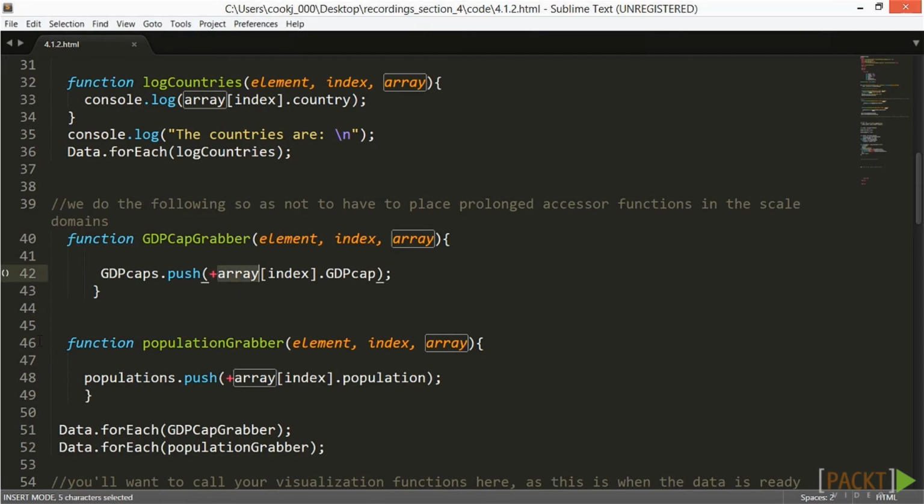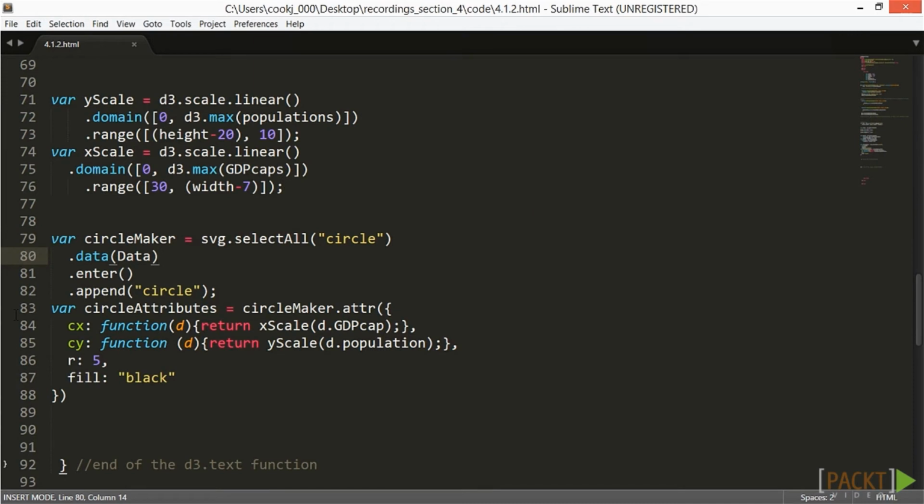The addition signs make sure that everything that's pushed into our two array variables is a number, instead of the string format that the CSV is currently held in. Note that besides that, it's the identical format to our previous call to verify the data, and that we call the data forEach method on both of our above functions below. Next, we can move to our standard enter and append procedure for scatter plots.